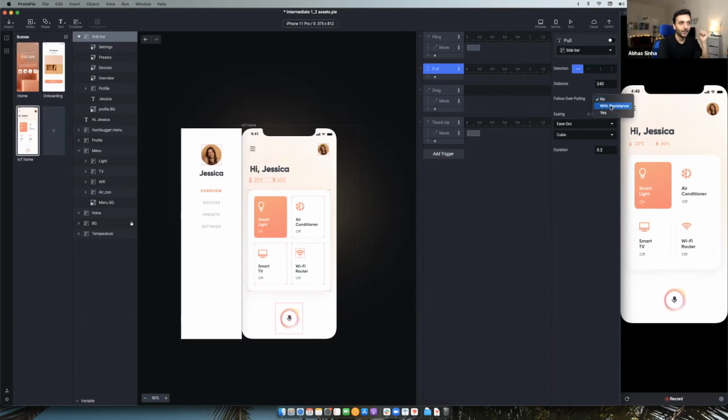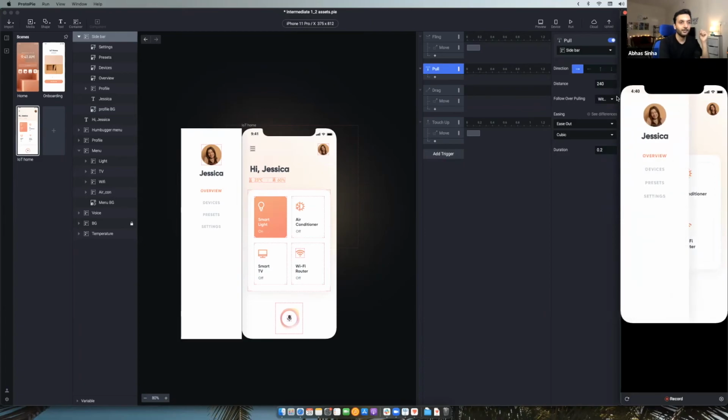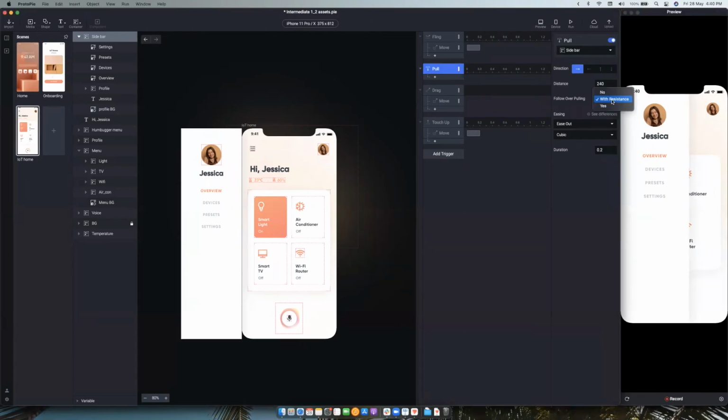So, okay, let's talk about this option. Let's see what happens here. When I do with resistance, the object is going to move, but it's not going to move on a 1-to-1 ratio. Oh, I think it's still off. Turn it on by pressing this button here. Okay, so I think since we specified only this distance, Leah, do you want to talk about this a little bit? Can you help me here? You mean the distance or the follow over pulling part? Ah, so there's three options, right? Could you show us? Yep. So there's no, and there's with resistance, and there is yes.